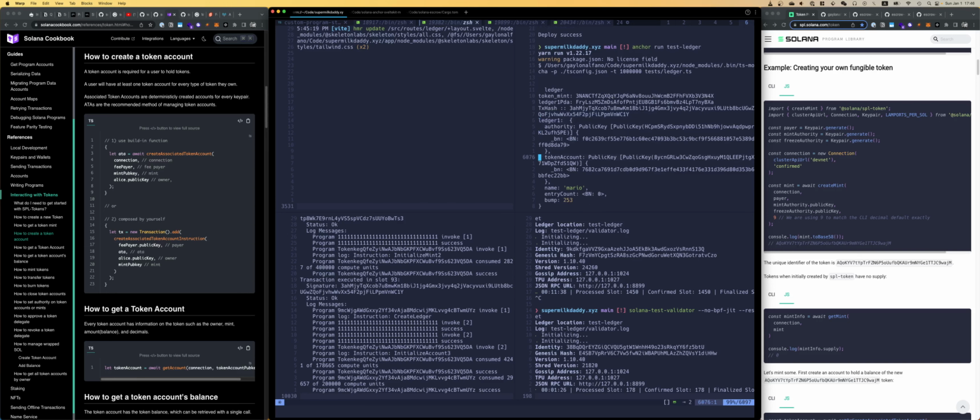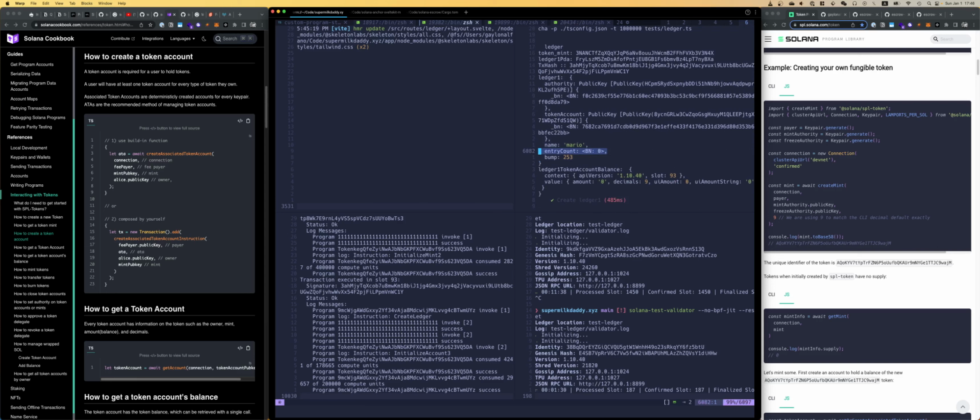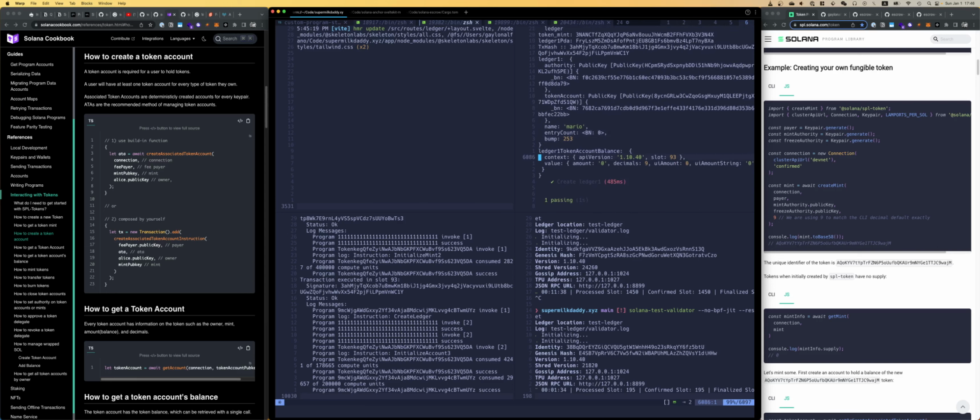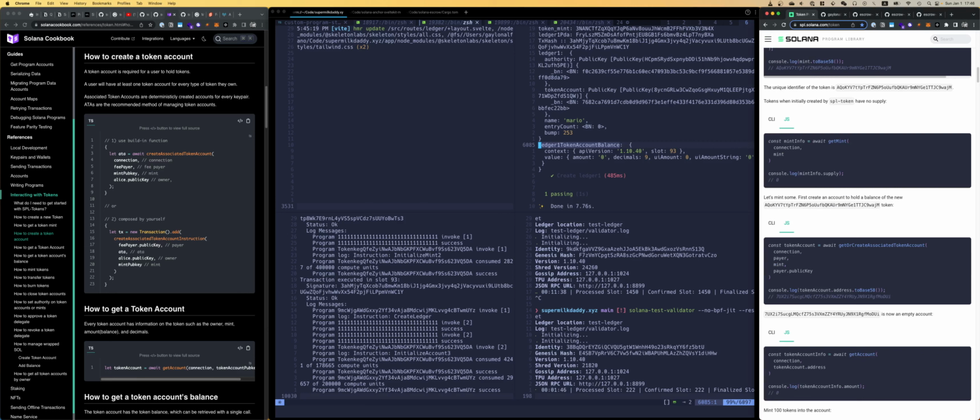Getting some of the details. Mario, entry count, big number 0, bump. We got a bump value. Yeah, the token account balance. You know what? What do they call that?